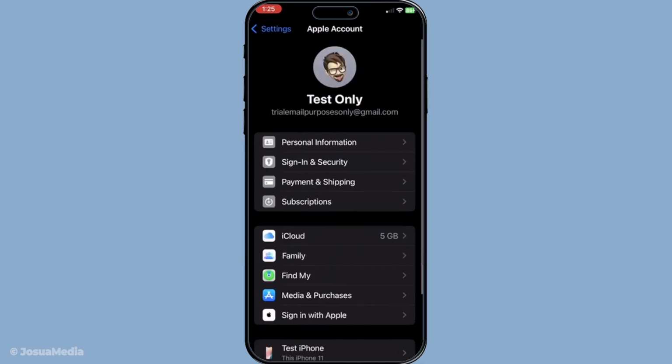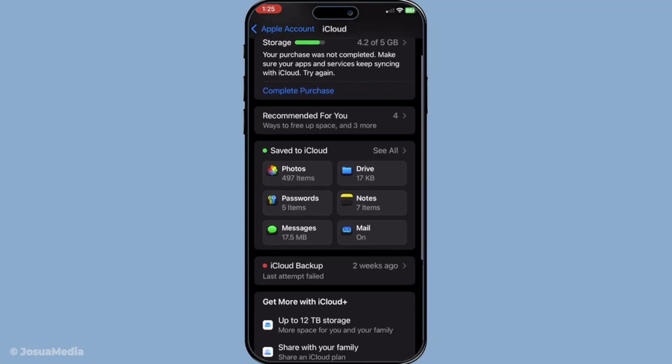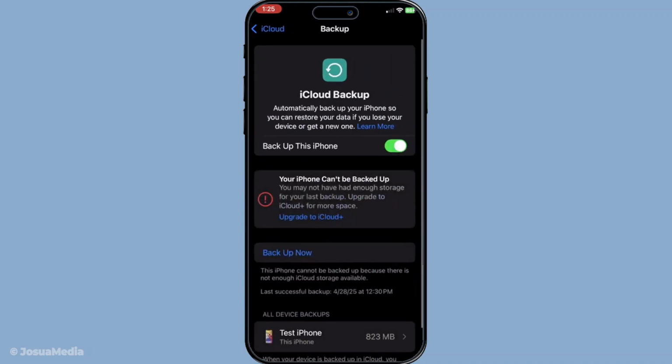Next, you'll want to tap on the iCloud option. This is where you manage all your cloud data, including documents, photos, and backups. Here in iCloud settings, look for the iCloud backup option. It should be located within the list. Give it a tap. This section is where all your device's backup settings reside. It's crucial because iCloud backup ensures that all the essential data on your iPhone is safely stored in the cloud.